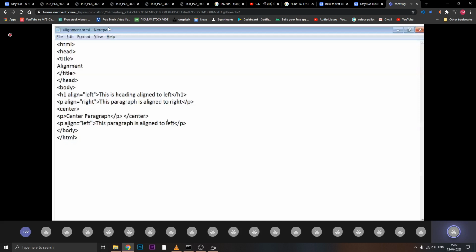So whatever changes you are doing, save it with Ctrl S or go into the file and save it. Save As is used for saving it with another name, if you want to make any changes. Now we will open it with the browser.